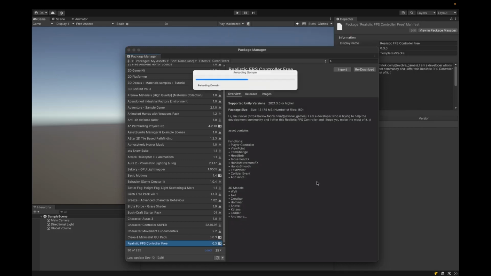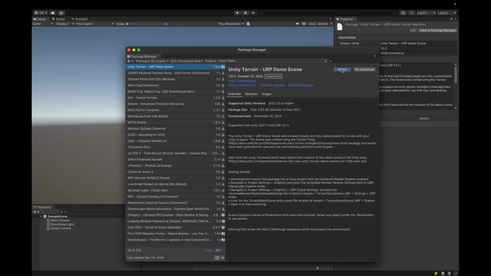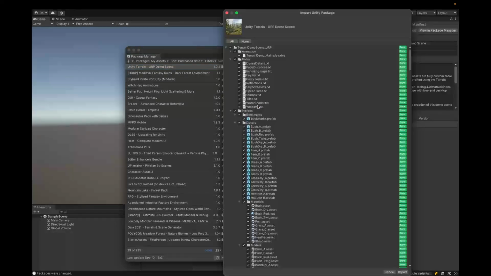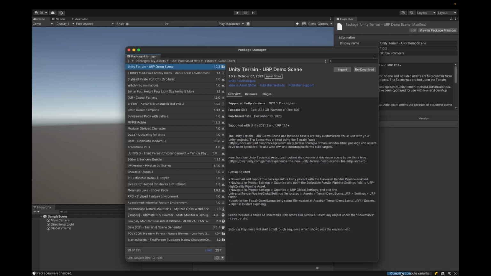Of course, you probably already have your own project, so you don't need to import those assets. The first asset is an example of environment with terrain and terrain trees, which is what we really need. The second one is an FPS.